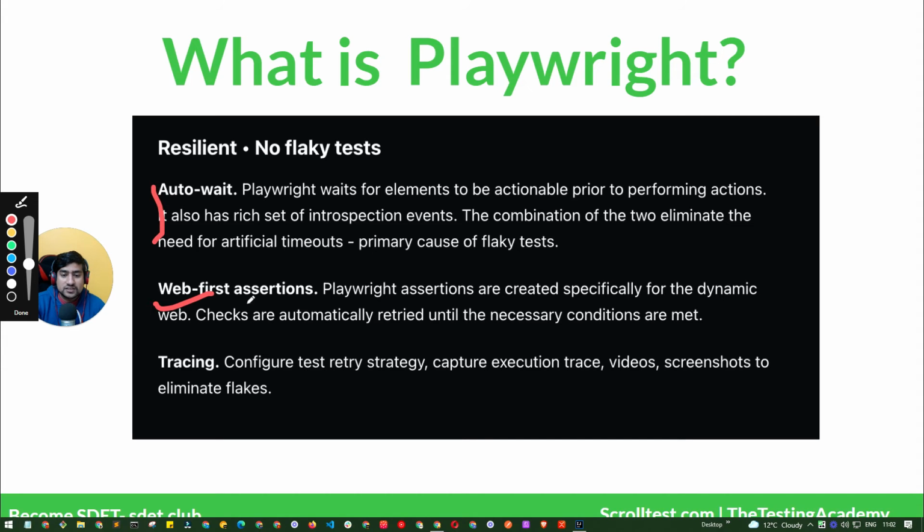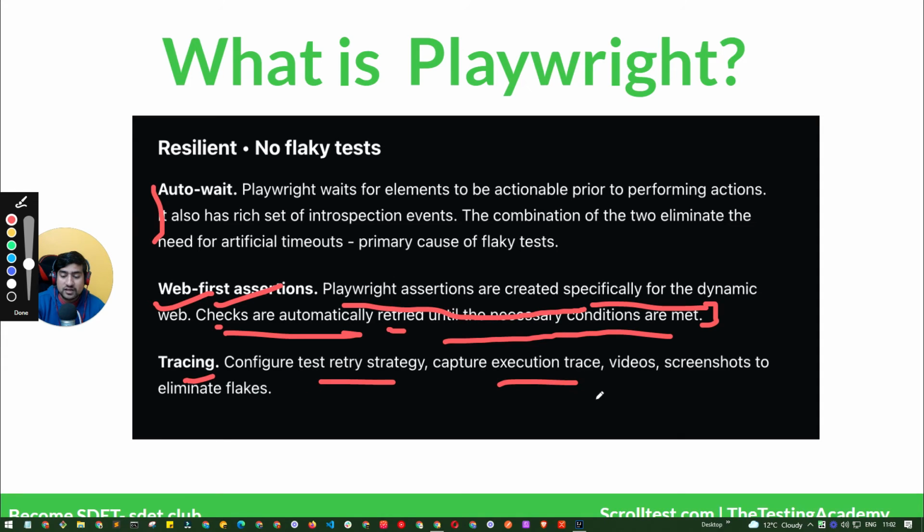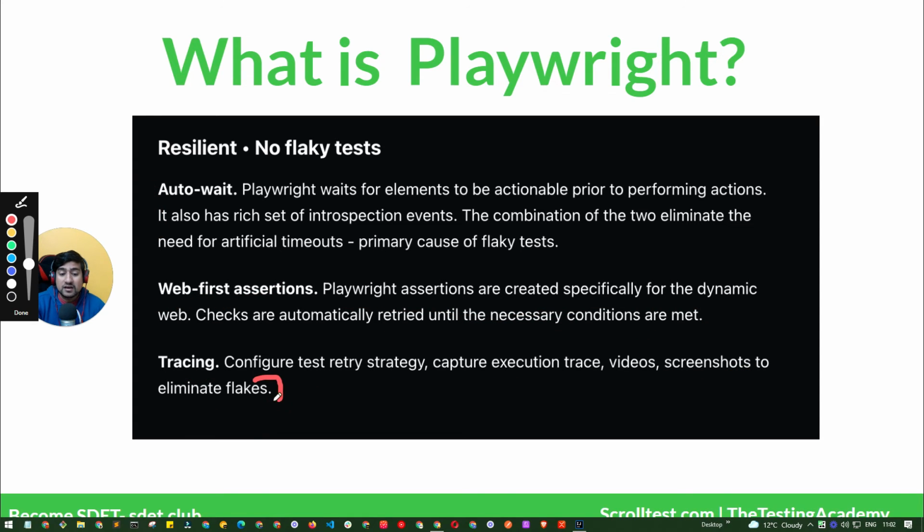It can do web-first assertions. Basically, you can create specific dynamic checks. Checks are automatically retried until the necessary conditions are met. Tracing, you can retry your test cases, capture execution, video, screenshots, and eliminate the flakiness. Flakiness was a very, very big pain in Selenium test cases. So it basically solved the flakiness with auto wait, which is really good, and the assertions. So it has a great advantage as compared to Selenium.